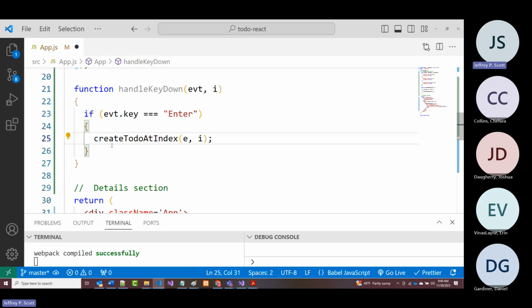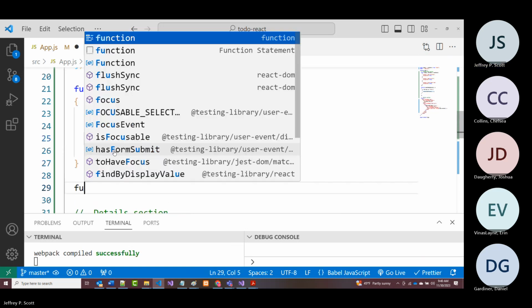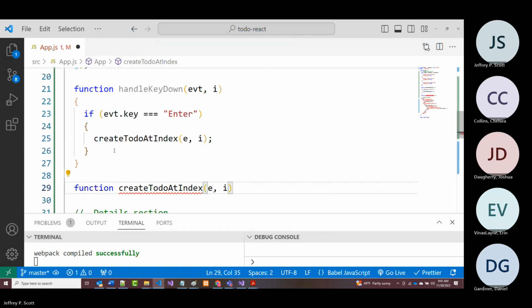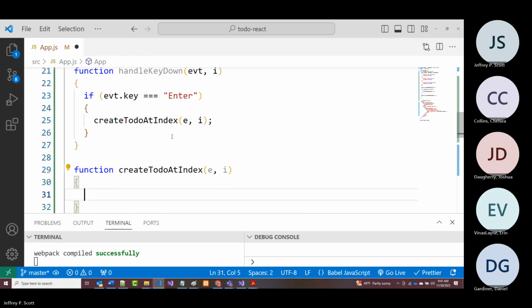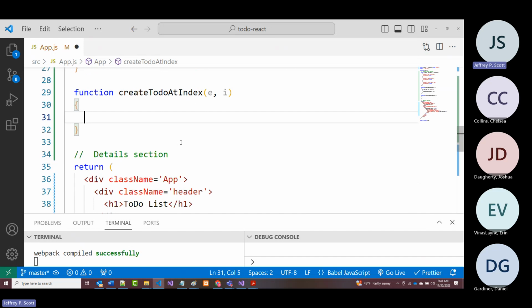Now I'm calling here createToDoAtIndex. I haven't written that. So if I ran it right now, I'd probably either get an error or it wouldn't work because there's no code in there for it. So let's write that down below. All right, so we're going to write function createToDoAtIndex. Not a real long function. All right, I'll put it down and then we'll go over it line by line.